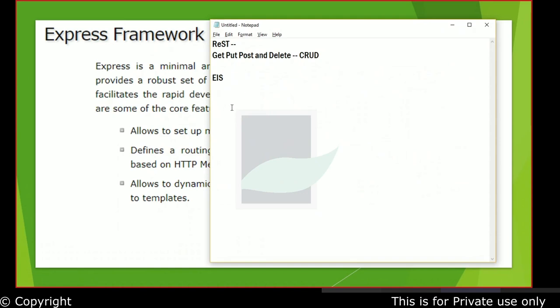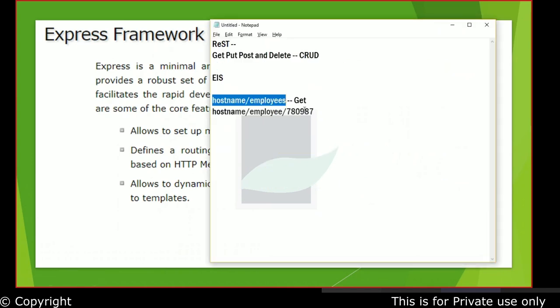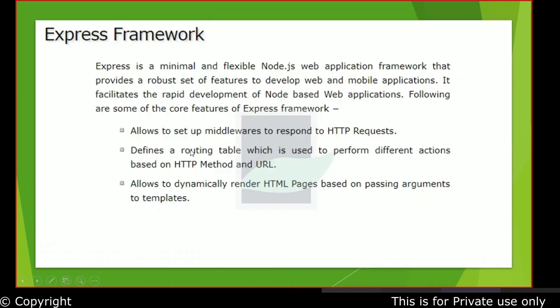Whenever I move from one page to another, the host name is the name of your application, and your URLs will look like this. I'm looking at employees. If I say employees here, I'm doing a get operation to pull the information, and I'm getting the list of all employees. Instead of a URL, I'll say route. This is a route, and it is maintained in something called a routing table.